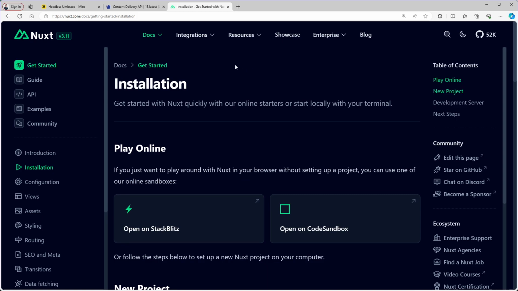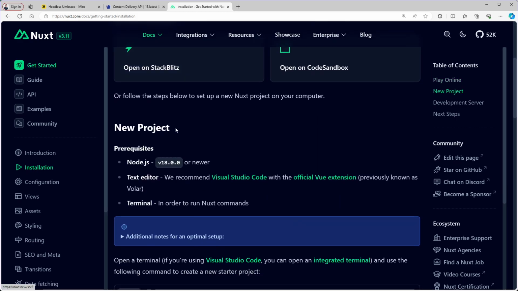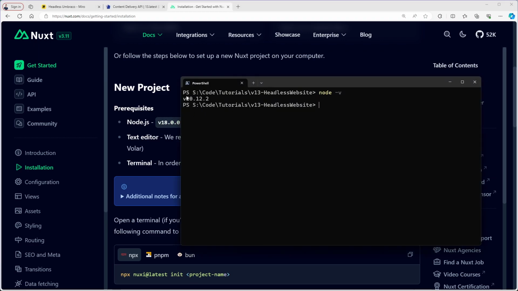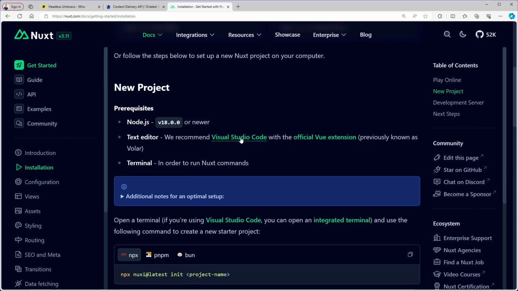So for the second part of this video, we're going to install Nuxt and get our content from the home node and render it. So for the installation of Nuxt, we can go to nuxt.com and go to the Getting Started guide. On the installation tab, we'll see that we need node version 18. We have version 20, which is nice. Then we need a text editor, Visual Studio Code. We're going to use that also, and I've also installed the Vue extension. And we need a terminal, which I have.